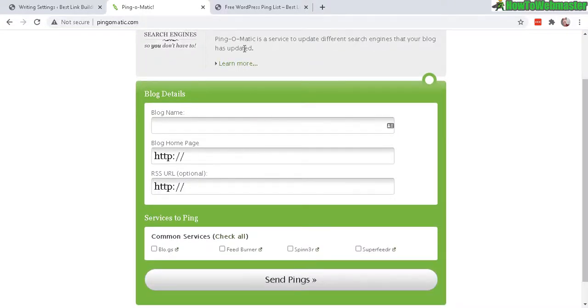And you can actually do this manually as well. Every time you have a new blog post, you can actually come here, enter in your blog name, your homepage, your RSS feed is optional, and then click here, check all, and then send pings.